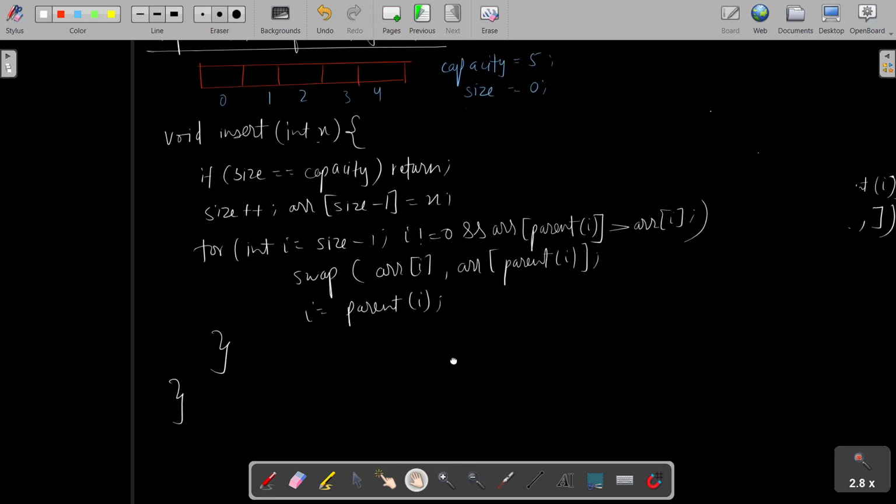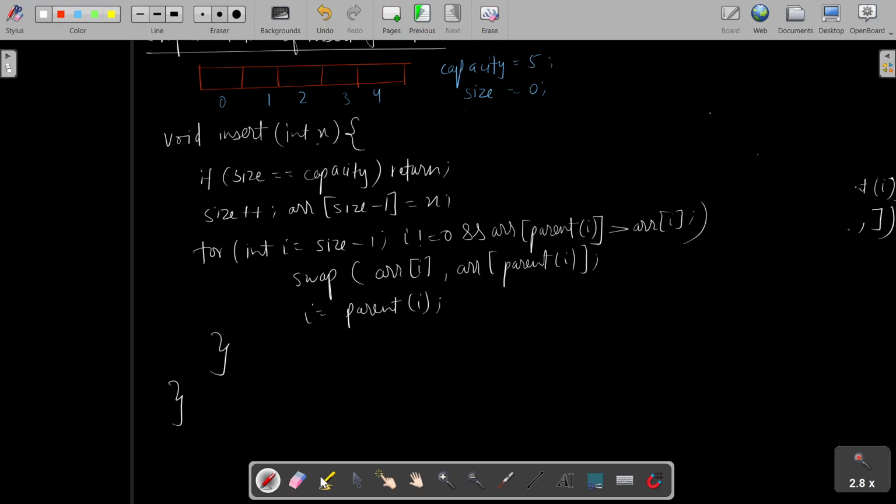This function is for the min heap, for the insert function in min heap. So let me write this: inserting element in min heap.